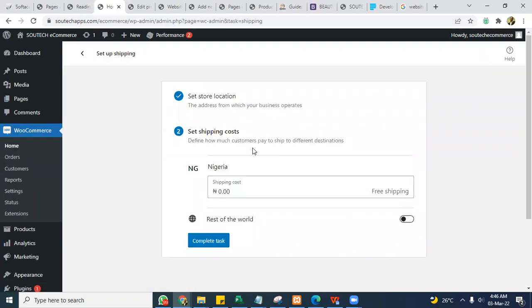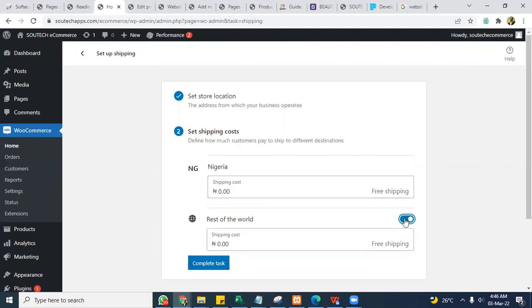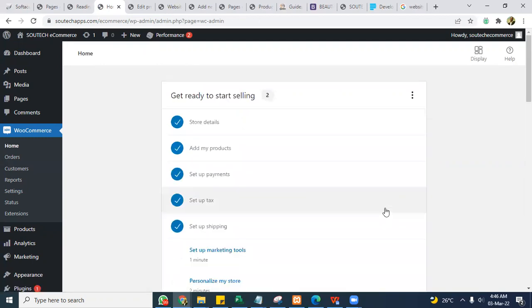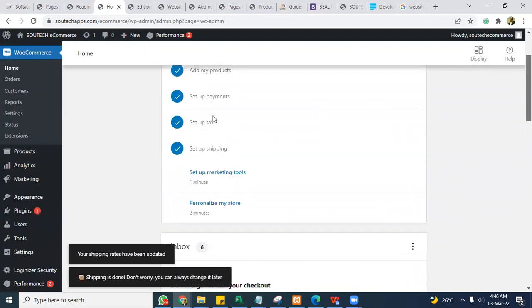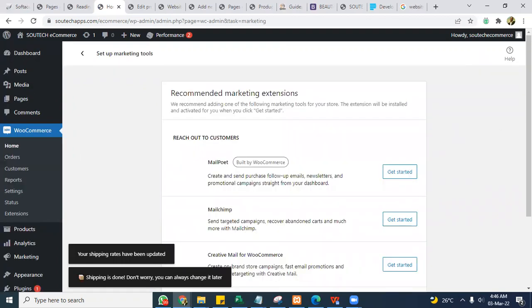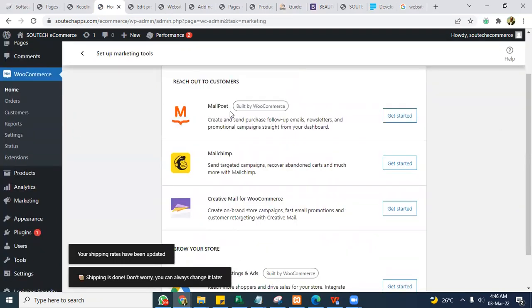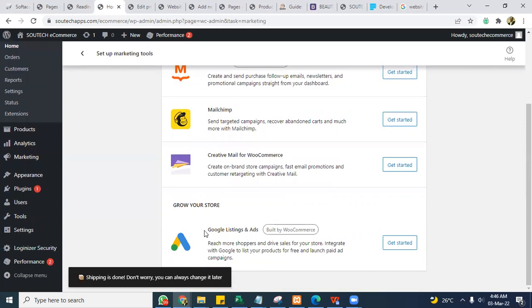So you could see if you do free shipping, zero cost. Otherwise, you could add it and say, okay, I ship at so price. Complete tax. Set up marketing tools. Okay, MailPoint, that's for newsletter. Mailchimp, that's for newsletter system also. Emails, still for newsletter system. Google AdWords, so you could do AdWords marketing for your site. So I'm just going to skip all of this.